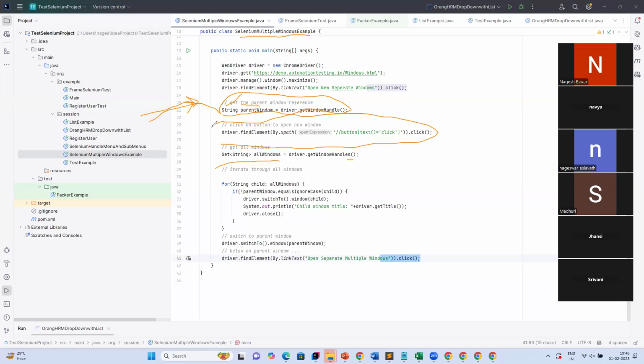Now you click where it opens the new child window. Then we can perform getWindowHandles, get all the windows, and iterate using the condition whether it is a child window only. Switch to the child window, print the title, close the child window, and switch back to the parent window using the reference we already stored. So here we switch to the child window, and then back to the parent window for the parent window action, click.